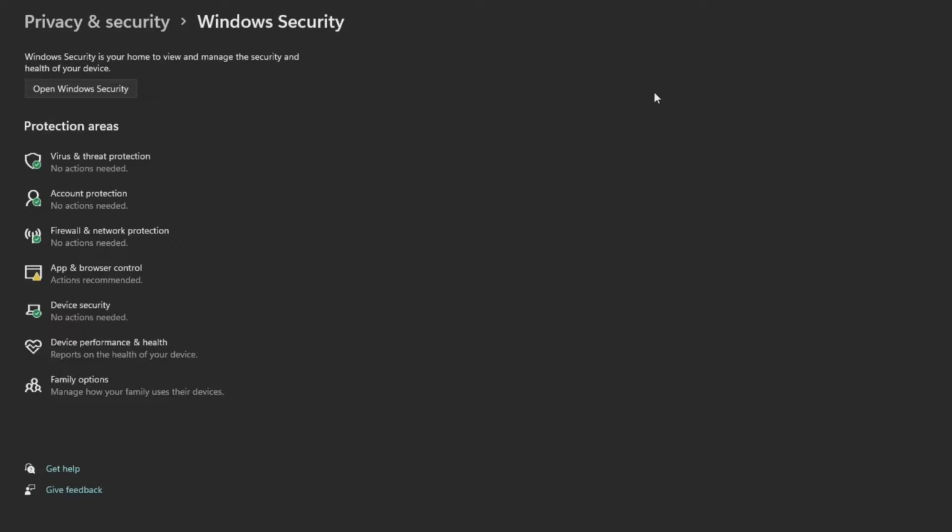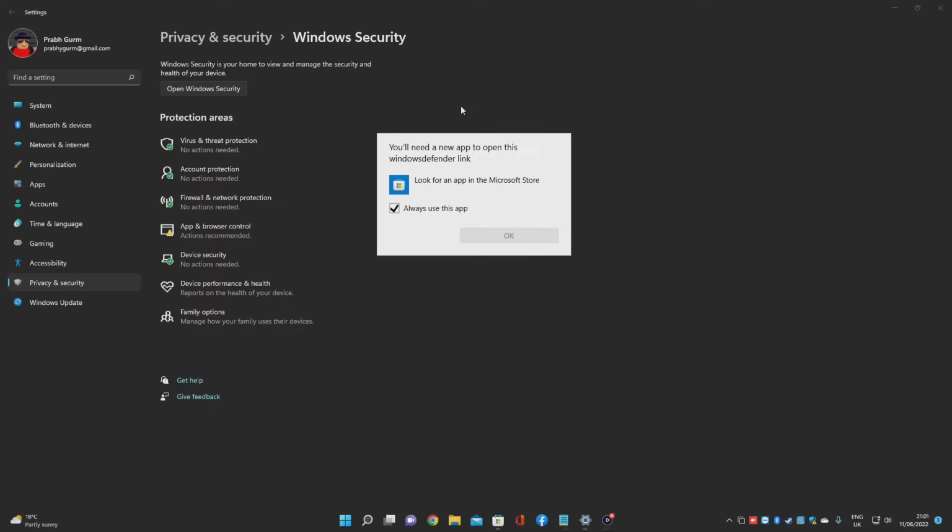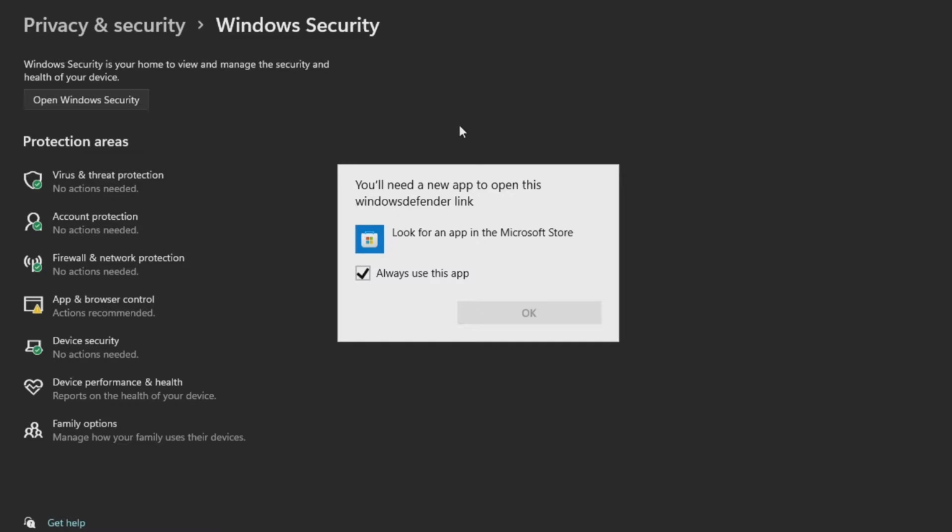Okay, so today we're teaching you how you can fix the Windows security error. It says you'll need a new app to open this Windows Defender link. You may have noticed this error when you've upgraded from Windows 10 to Windows 11. This is because for some reason the Windows security app and some other apps may have been deleted while you're upgrading through the process. So if you want to get it back, I'll show you how by using this tutorial.